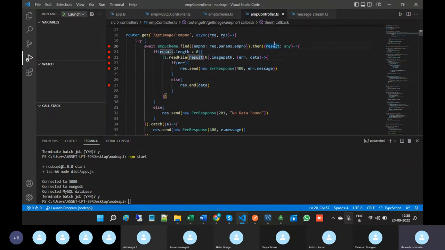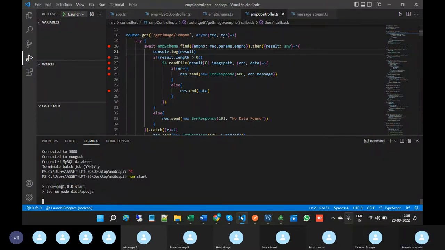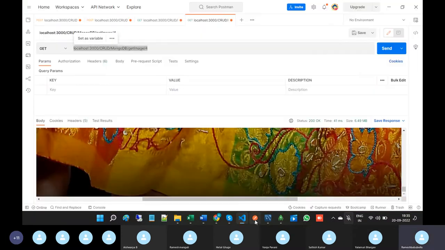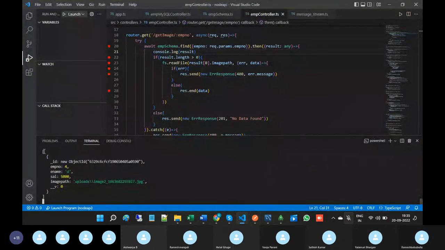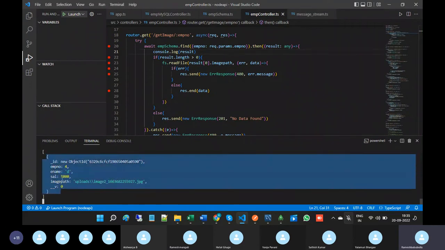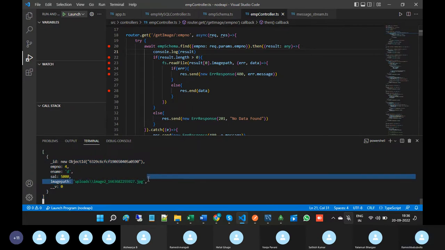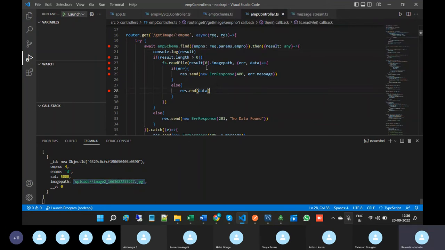Okay, if you want to see the result, you can use console.log result. Okay, result will be an array. So here we need this image path. This is called result, and result of 0.image path means this one. So we are submitting this one to fs.read file. Okay, so this is about displaying the image in Chrome as well as Postman.